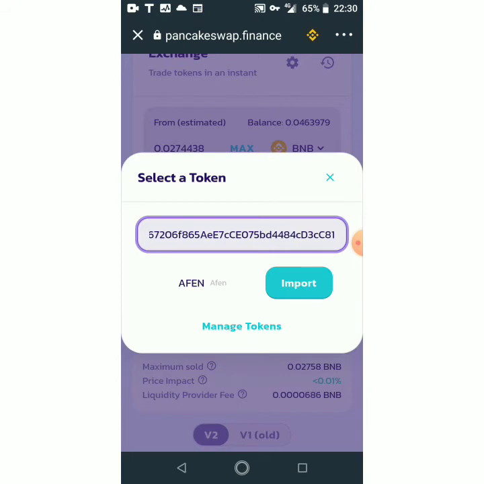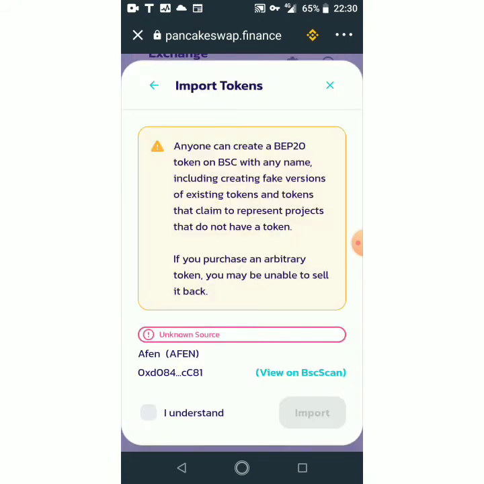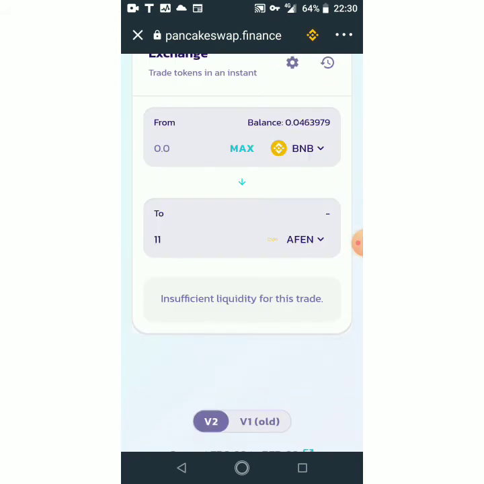It's here. Import the token. Import it. They are going to warn us of an unknown source, but we are sure this is the token because we got it from the official CoinGecko link to this address. So I understand the risks. Import. Here we go.